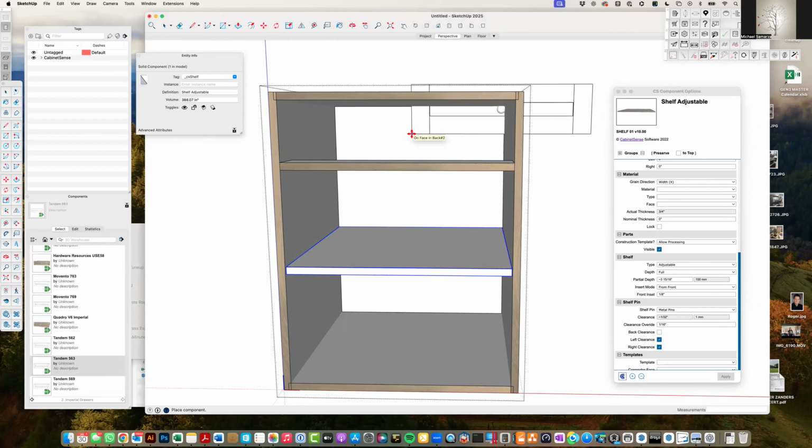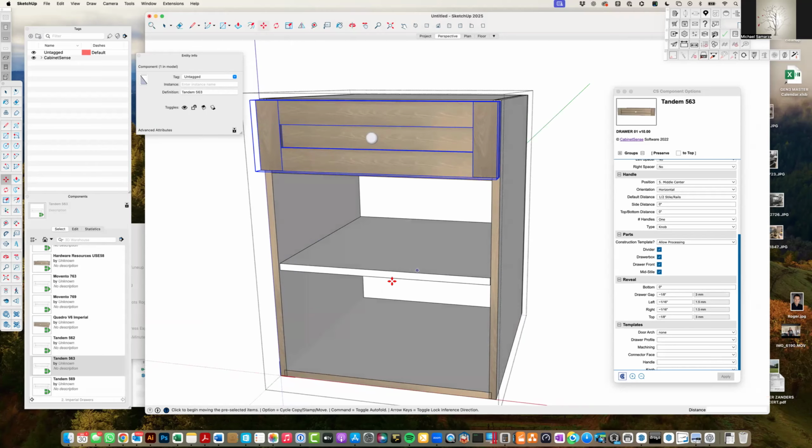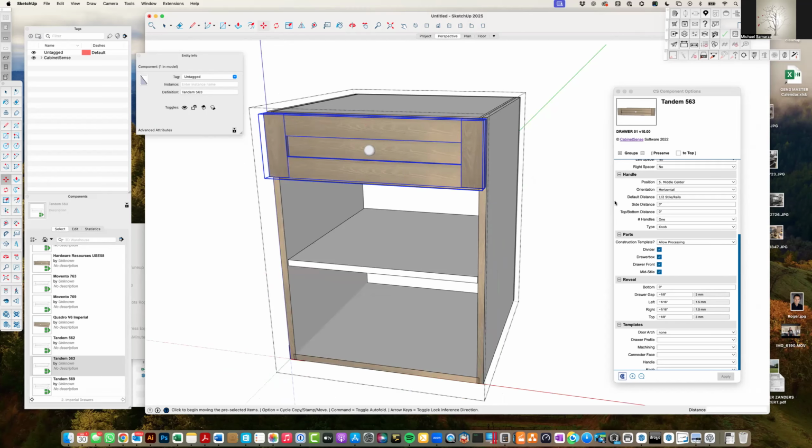Okay, so you see again, I put it in the back of the cabinet. The drawer conforms immediately to our carcass here. Now, I'm going to make a few changes to this, though, just very quickly. And if we look at the cabinet itself, we're at the parent level of this drawer.